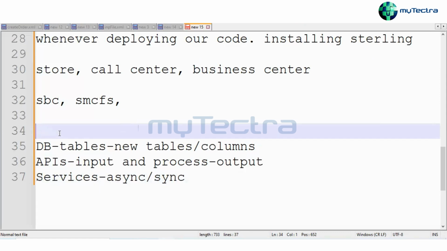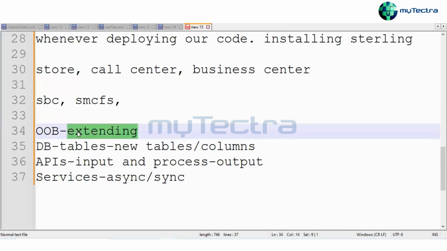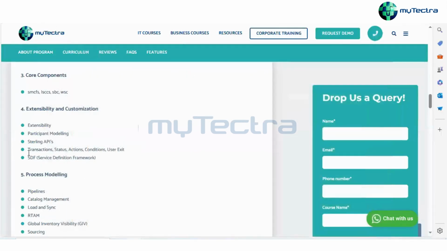The basic data provided by IBM is called out-of-box. Whatever you create, by customizing or externalizing, is referred to as extending. Whether it is DB extending, API extending, or services extending, everything is termed extending. The basic setup provided is called out-of-box. There will also be multiple things like transactions, statuses, actions, conditions, and user exits. All these come into the picture of process modeling.